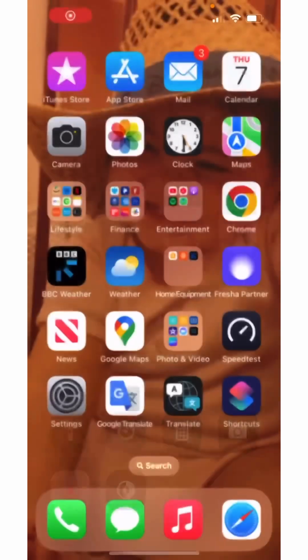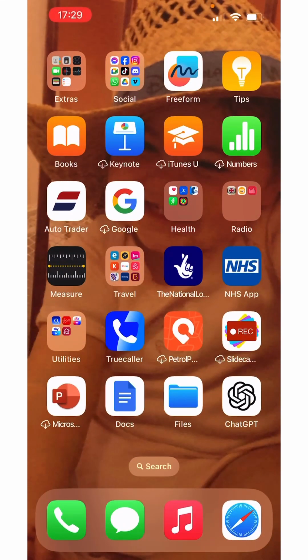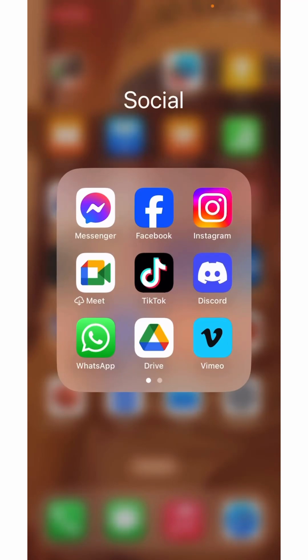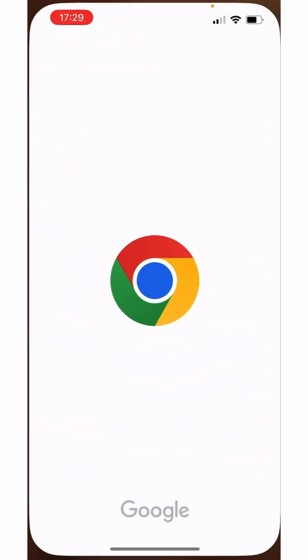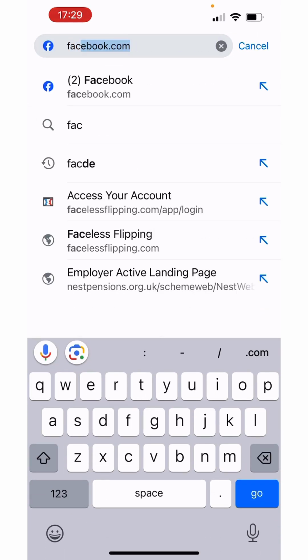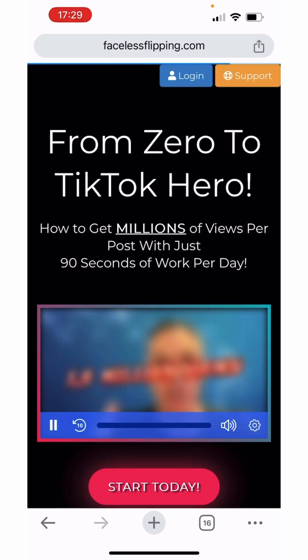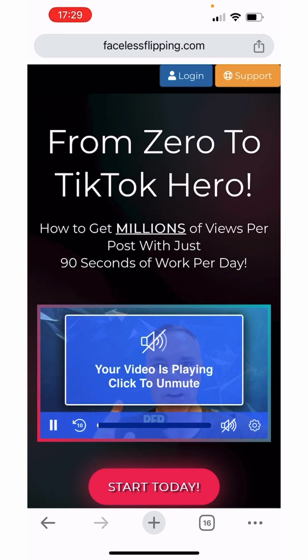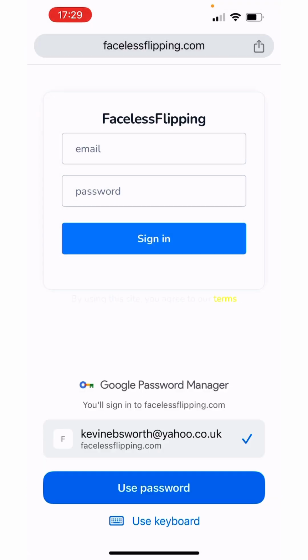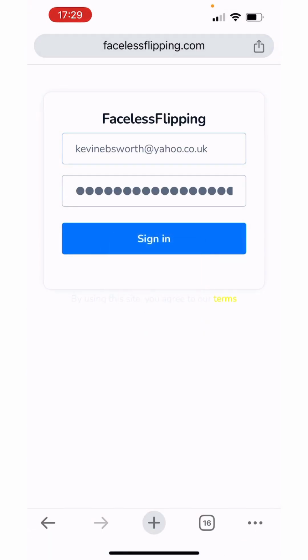Okay, so bear with me while I flip the camera around. I'm just about to show you exactly what I do with my TikTok. When you join up the Faceless Flipping, they give you all the details that you need to join the Faceless Flipping site. So I'm going to see if I can... There we go. All right, I'm just going to log in. See if it remembers me.